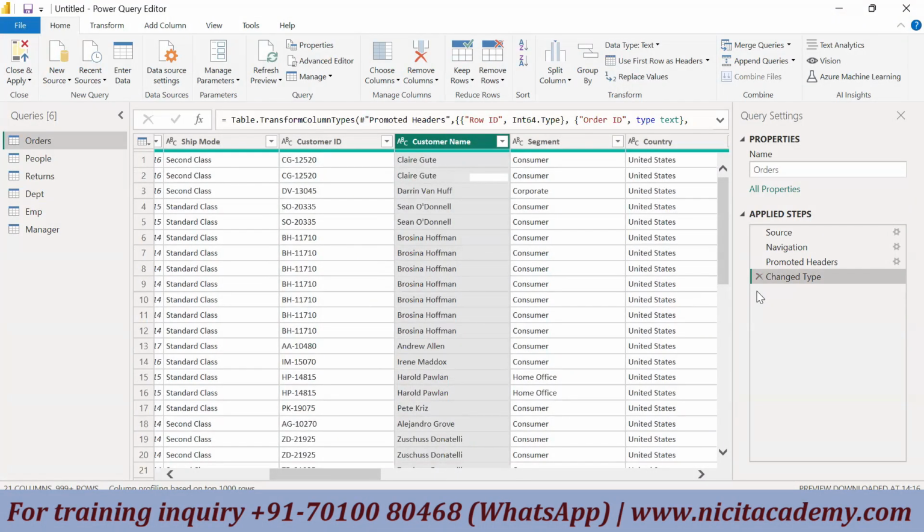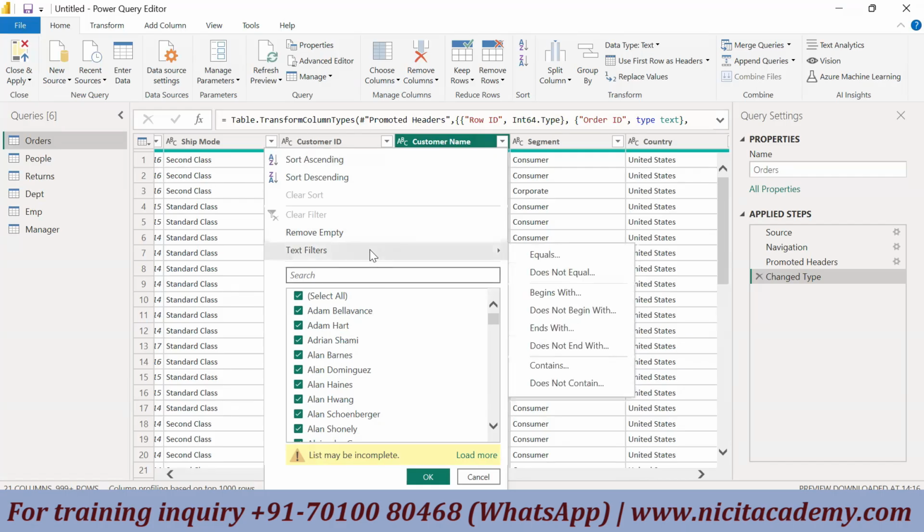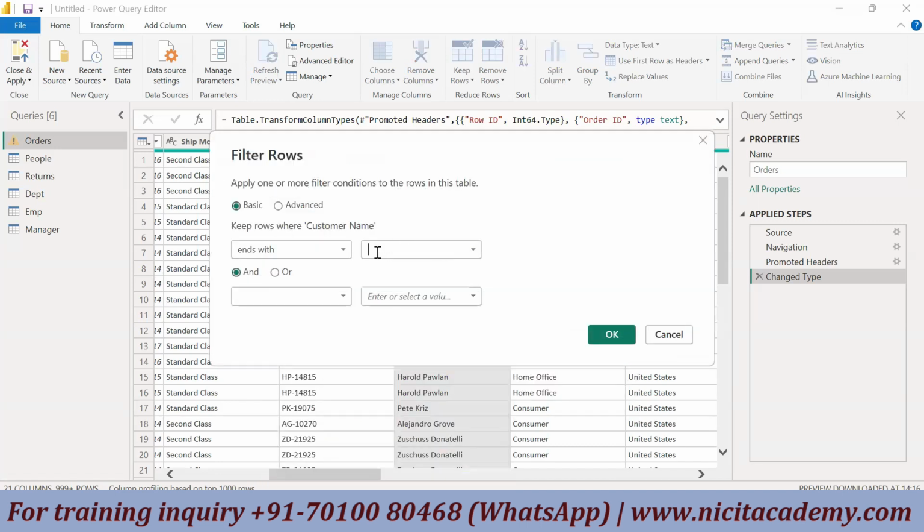Now another requirement is, we need to load only those customers to the Power Pivot ending with the word Allen. Only customers ending with Allen should be loaded to the Power Pivot, right? So I'll just click on the text filters here, because searching and applying the filters here would not be that feasible. In this text filters, there is something like ends with. So I'll click on this ends with. What is that word? Allen, right? After clicking on OK, it will add those customers who end with the word Allen.